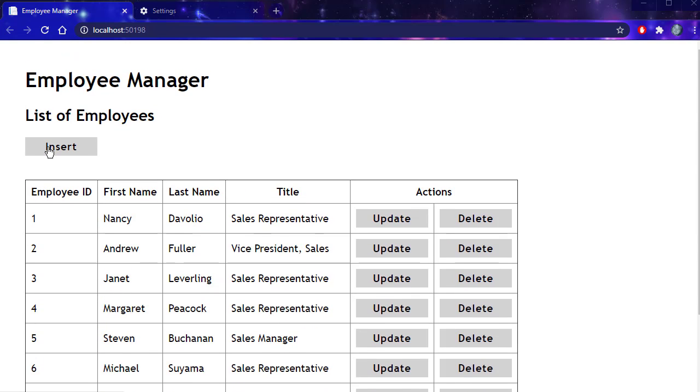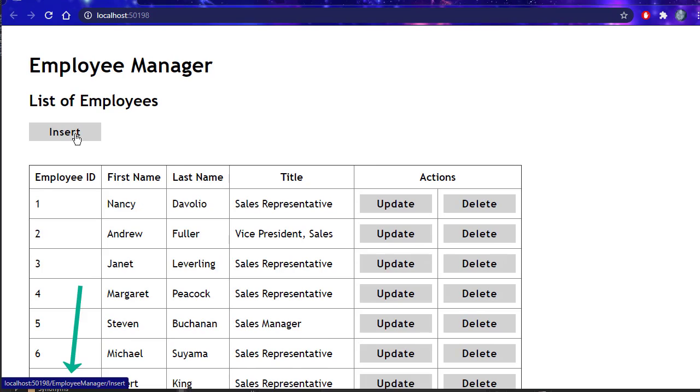You can see when I hover over insert, down in the bottom it will go to employee manager controller and insert action. Update goes to the update action and passes the ID. As you can see, it changes as I hover over other employees. And the same with the delete. It goes to delete and passes the ID. So now let's create those views for update, delete, and insert.